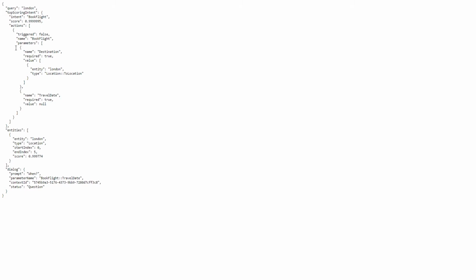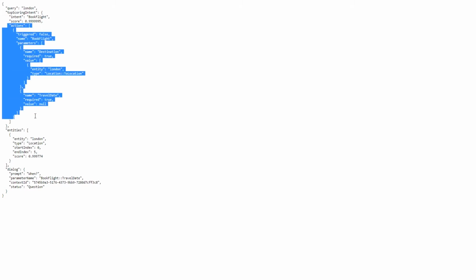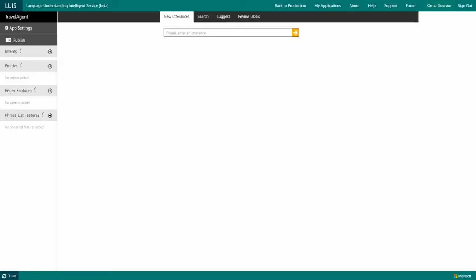Also note the new actions section apparent in the JSON response specific to each intent. This highlights the actions associated with each intent and the parameters carried by each action. We will be talking about these fields shortly. So let us show you how you can use those features.